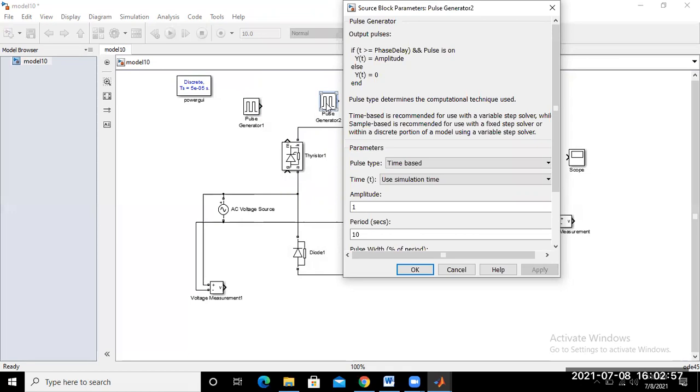What is the total angle of the positive half cycle of the sinusoidal wave? Total angle, 0 to pi, that is 180 degrees. The positive half cycle is 0 to pi.